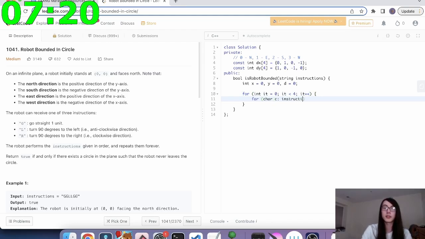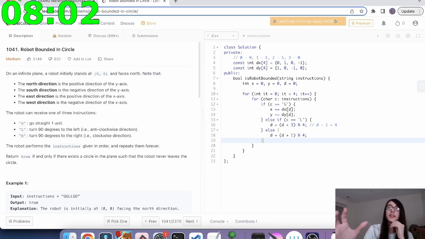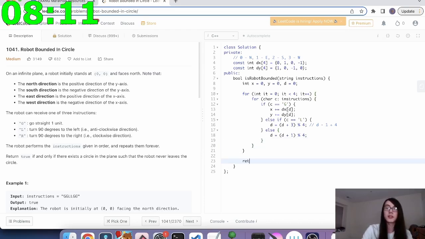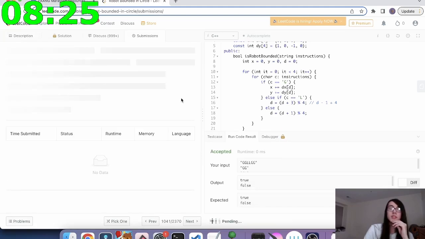For char c in instructions, if c is equal to G, then x plus equals dx[d], y plus equals dy[d]. Else if c is equal to L, we turn to the left, so d is equal to d minus 1 plus 4, or rather d plus 3 mod 4, and otherwise d is equal to d plus 1 mod 4. I'm doing mod 4 just because it makes it simple, because if we turn right four times, we'll end up back at north, so it's basically just equivalent to modding. So return x is equal to 0 and y is equal to 0. Yep, that should work. Simple enough.